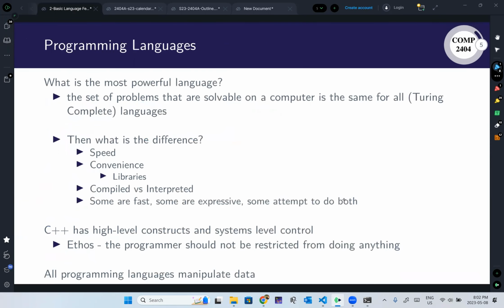So what's the most powerful language? They're all the same. They're all Turing complete, which means, if by power you mean the set of problems that are solvable by a computer, there's no difference in that sense. It's not like one can magically do something another can't, but they're specialized at certain things, right? So some are fast. C++ is fast, C is fast. Some are more convenient, like Python. Compiled versus interpreted, all of those things.